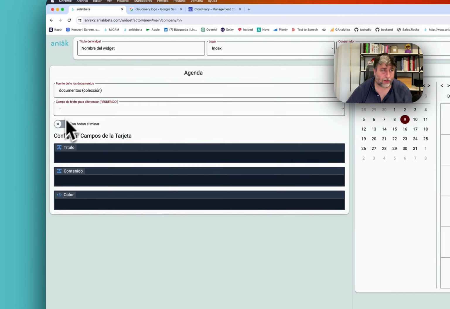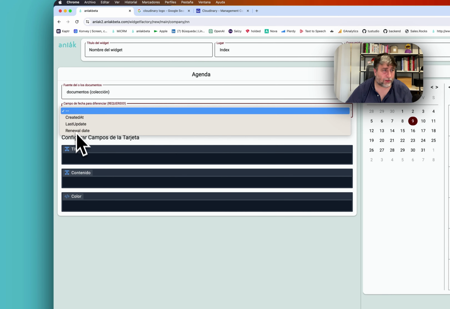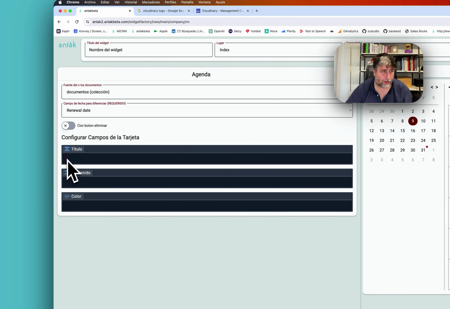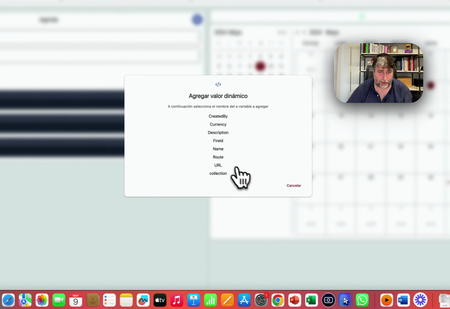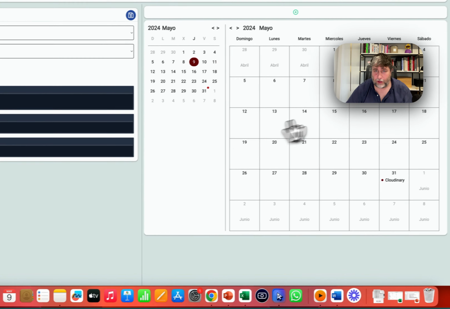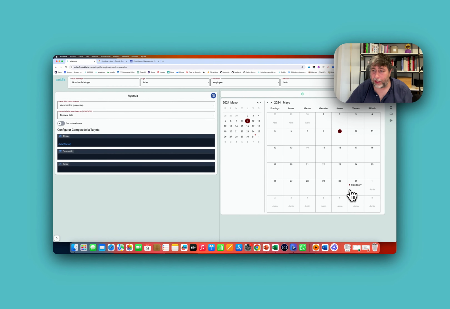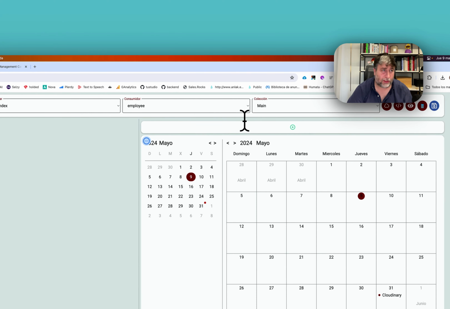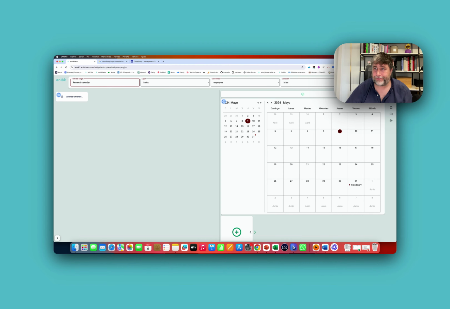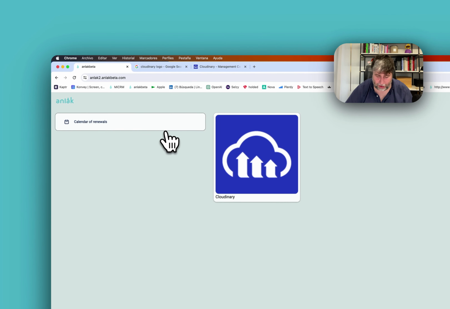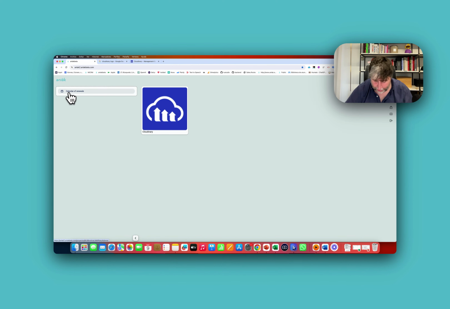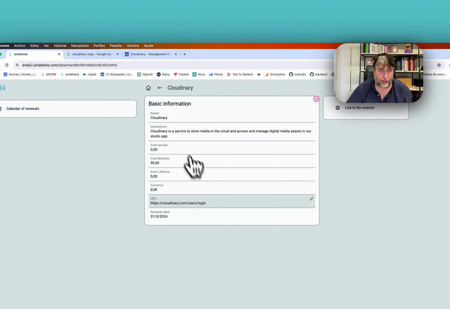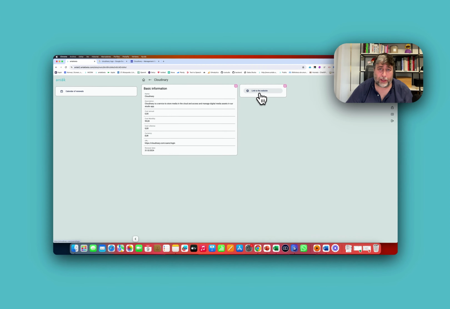Here is an agenda. We come to the collections and renewal date. The title would be a string, which is the name of the tool. And here they will appear the different tools that have the renewal date. So we save this, and this we can call it renewal calendar. And we save it. So now we already have our renewal calendar. We have our fact sheet for the different tools, and we have the link to the website.